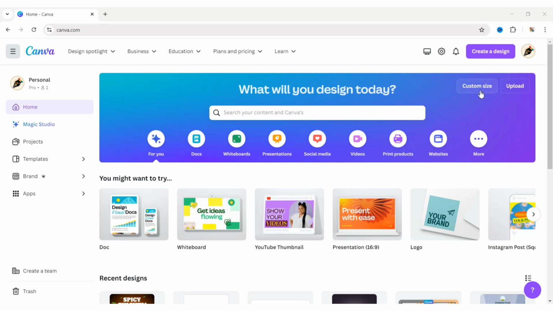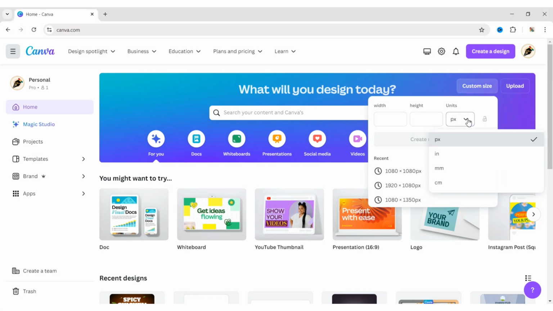First, click on Custom Size. Set the size to 2 by 2 inches.